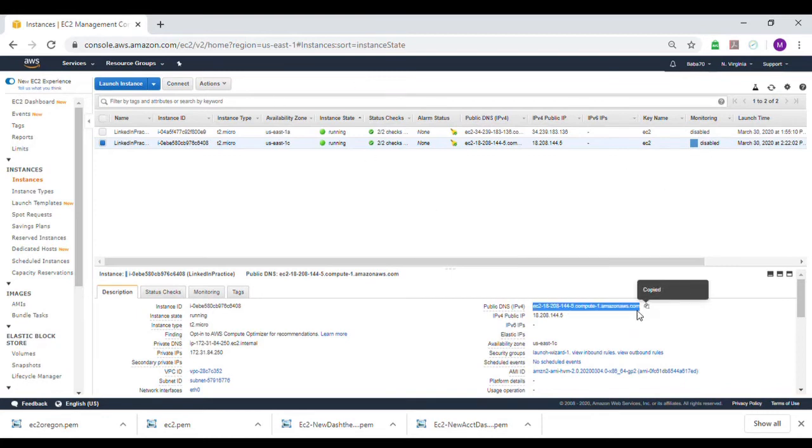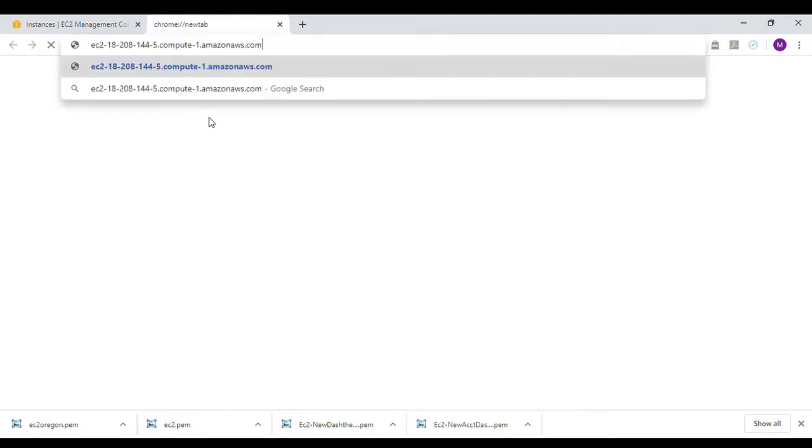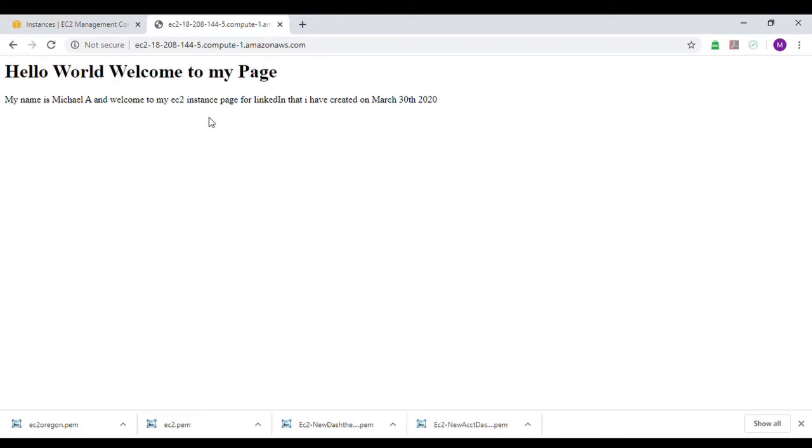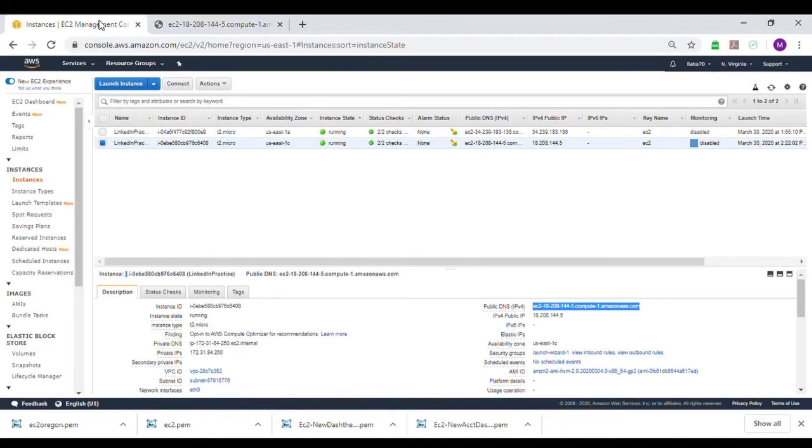But in order to see what we've created so far, we're going to click on this public domain name server. That's what it's called for. We're going to open up a new tab so we can see exactly what we've done. And this is exactly it. Hello world, welcome to my page. My name is Michael A, and welcome to my ec2 instance page for LinkedIn that I've created on March 30th, 2020.